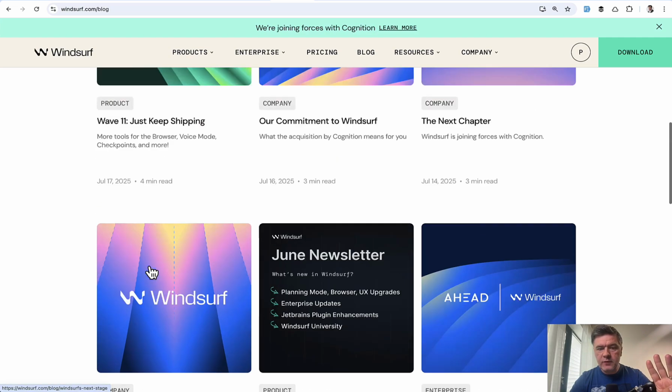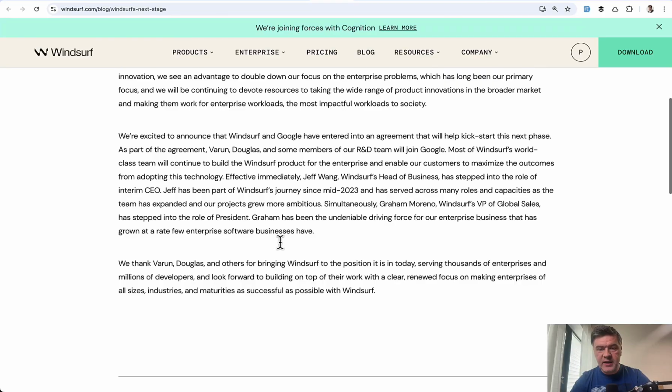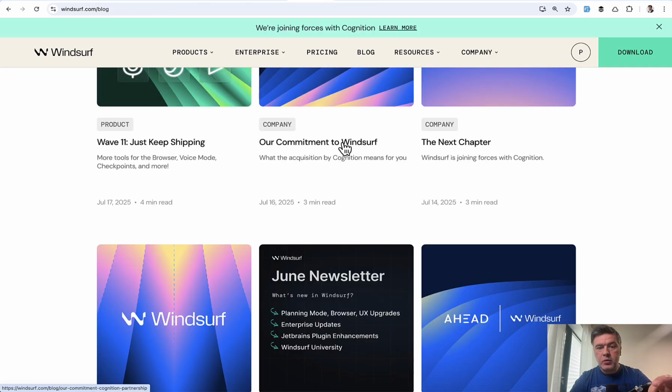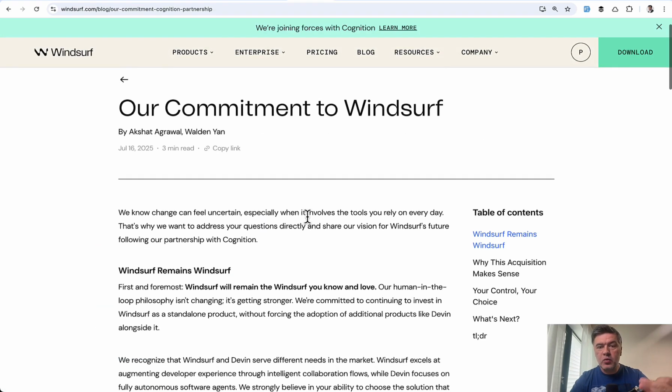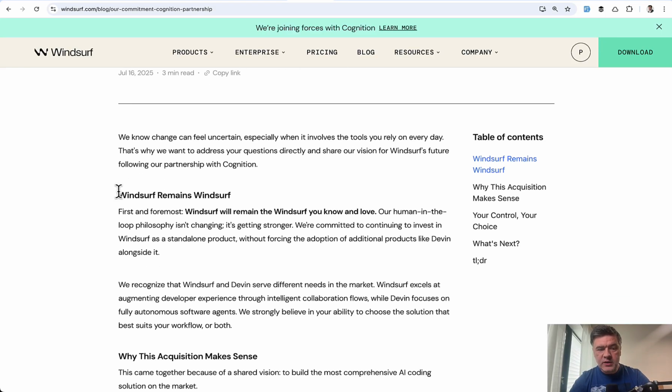The next stage of Windsurf is talking about the deal with Google, which explains that the founders, Varun and Douglas, and some members of the research team will join Google. So that was step 1. But then the acquisition by Cognition actually reignited a new wave, so to speak, of Windsurf, at least for now. Windsurf remains Windsurf, and this is exactly what I will show in action right now.